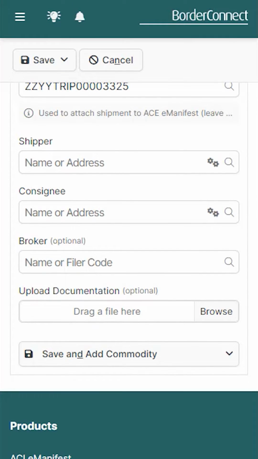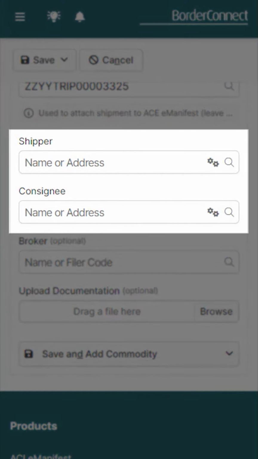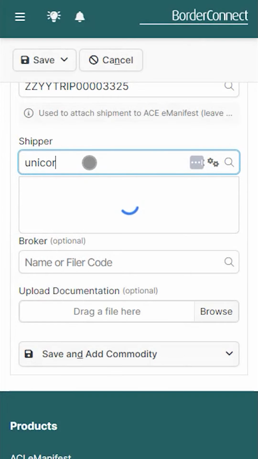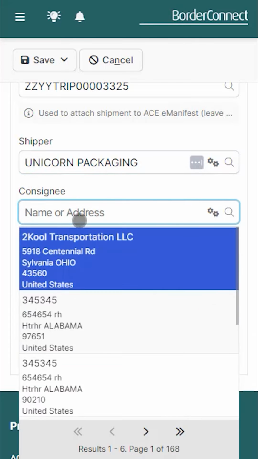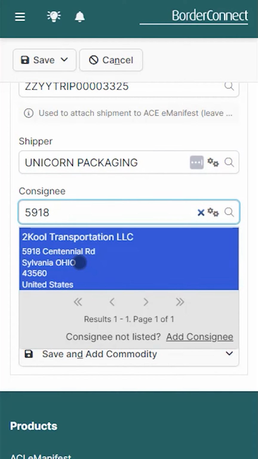Now below, enter the shipper and consignee details of the shipment. When you see a magnifying glass icon, that means BorderConnect will automatically look up the information for you. You can look up the shipper or consignee by entering the first few characters of the name or the address.